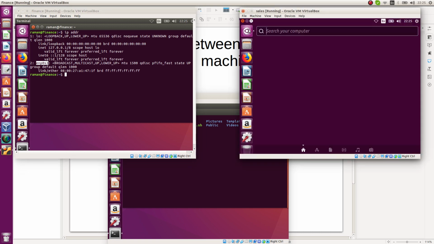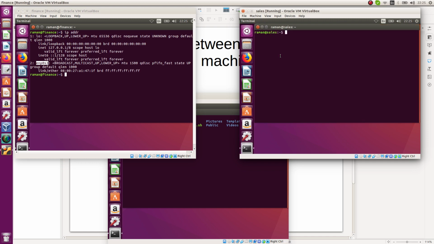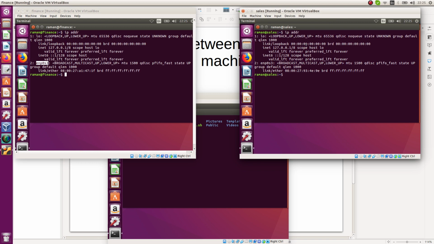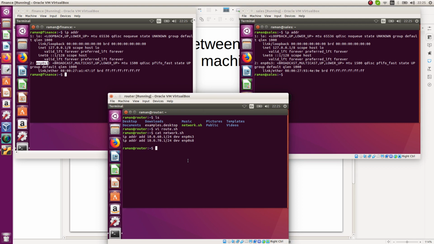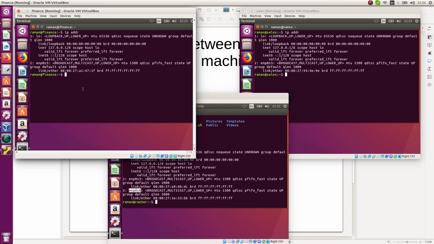And let's go to this machine. Terminal. ip addr. Here also we have one network interface card. This one is a loopback, which is for the normal localhost. And then let's show you this machine. This is the router machine, so it has two network interface cards, enp0s3 and enp0s8. Now let's first add an IP to this machine, because these machines are disconnected, right? If you see here, these are disconnected.